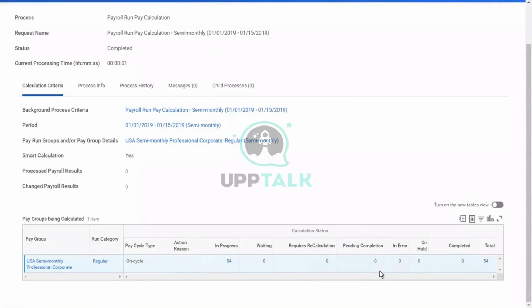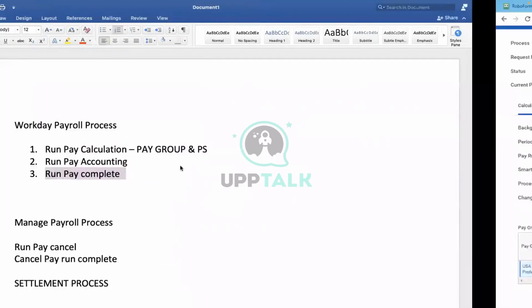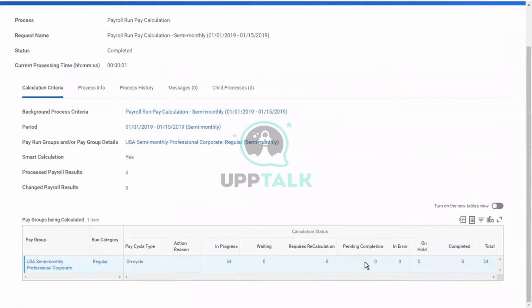Pending completion means this step is done. Run pay complete is done. Run pay accounting is done. And pay completed is awaiting, and it will display the total number of employees awaiting to complete or initiate the pay complete. Currently, we have not gone to the third step. It will be by default expected 0. And then in error, no employees. Out of 54 employees, no employee has any errors.